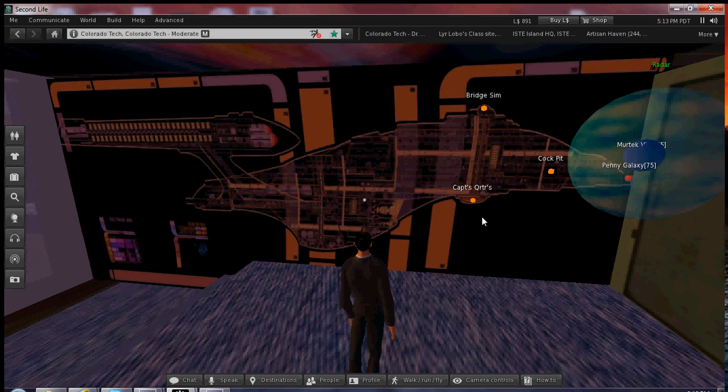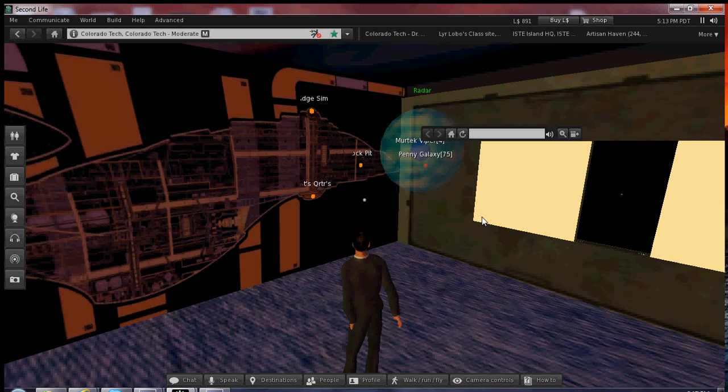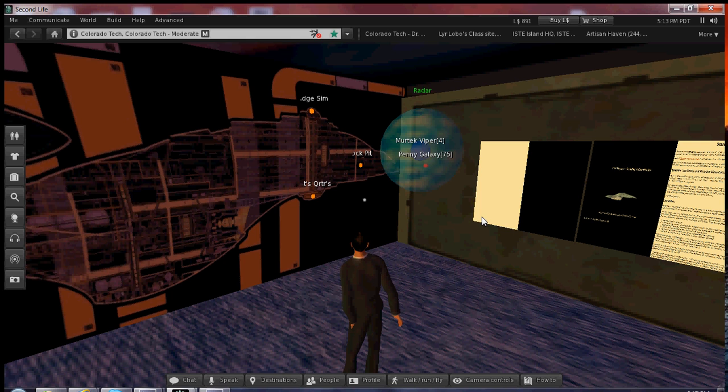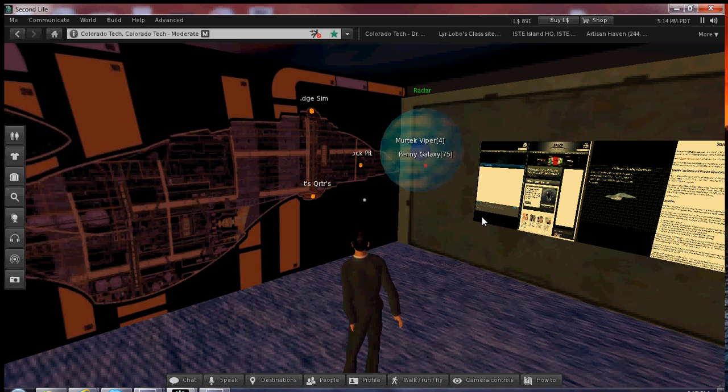In the corner here, you'll notice a little radar. This is another way that we're tracking where different avatars are. And as you can notice, we have one person who's also throughout the simulation. Now you'll notice that I'm here, Murtech Viper. I'm actually in the blue ball, which tells me that I'm in the captain's quarter, so you won't see my little red ball. However, Penny Galaxy is close by. She's 75 meters away. So again, another way of tracking avatars to let us know who's in the simulation and how they're interacting with the different components of the simulation.